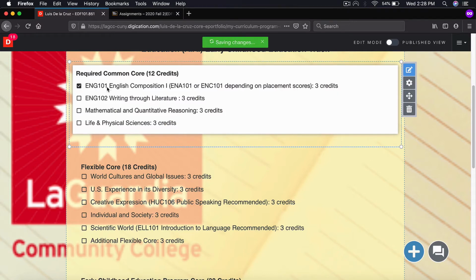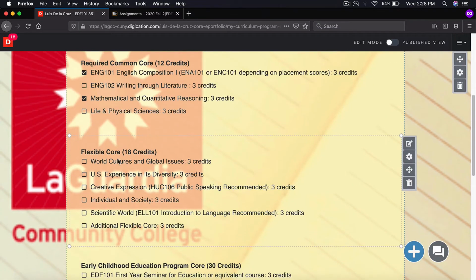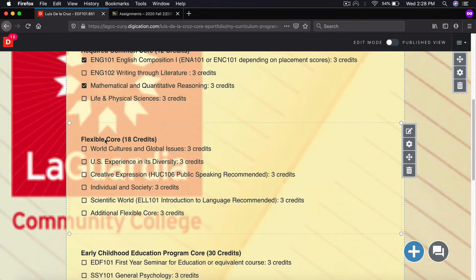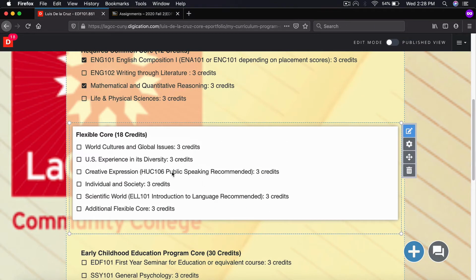Let's say that you also took a math class, let's say Math 115. So you're going to click also this box. If you didn't complete the other classes, leave it blank. Don't click anything. And then you continue with the second group, Flexible Core. Have you taken any of these classes or any of these requirements?